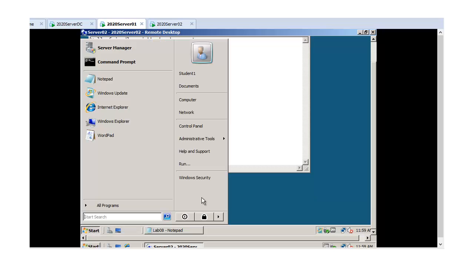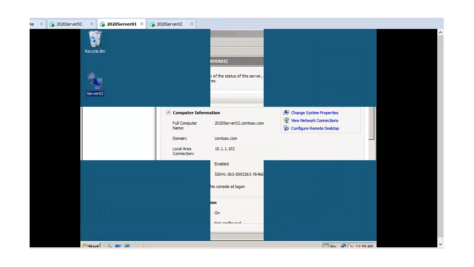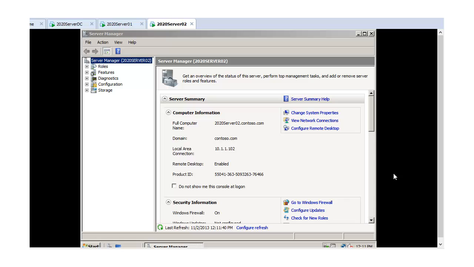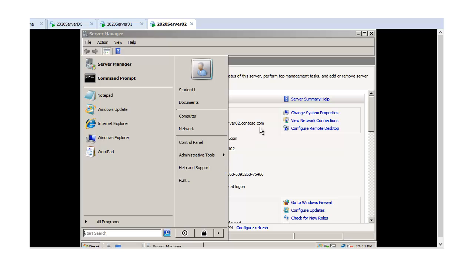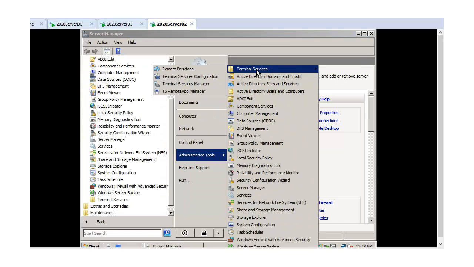We're going to click Start at the bottom of our logon, and we're going to click Log Off, and this time the Notepad will close as we log off. We have successfully logged off, and you can see as we log on to 2020 Server 02 under the Student 1 account, it is not open anymore. Notepad has been closed.